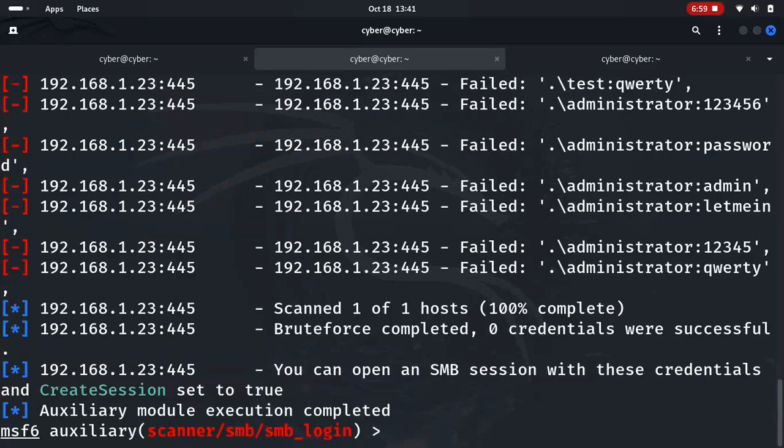What does this tell us? This tells us that 0 credentials were successful, right? It's okay. This was the result we were expecting. Why? Because 0 successful logins means that you have not authenticated to the target system with valid credentials, which can change in certain scenarios like exploiting misconfigurations or vulnerabilities.